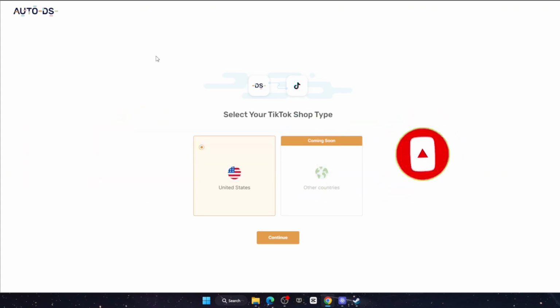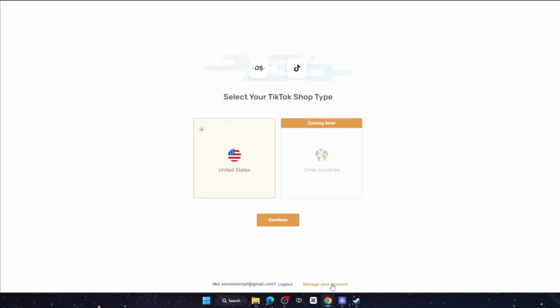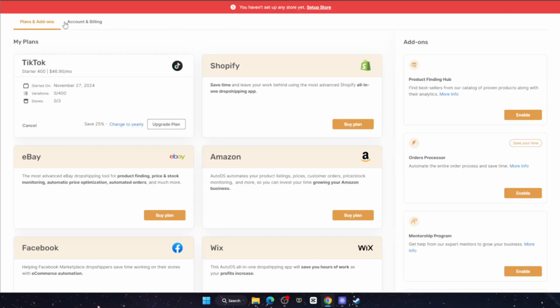Now you want to go ahead on AutoDS, and if you will see this, then you're going to scroll down and you will see manage account at the bottom. So you want to click on it, and from here you will see plans and add-ons and also account and billing. But you will see your plans here.